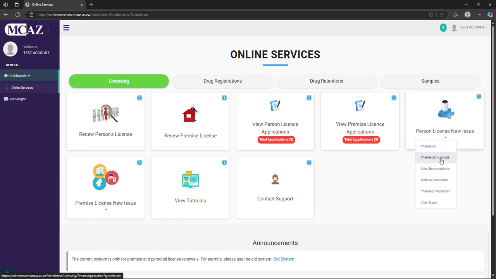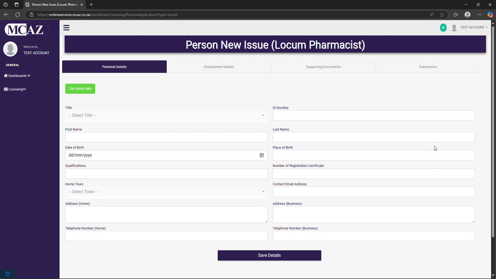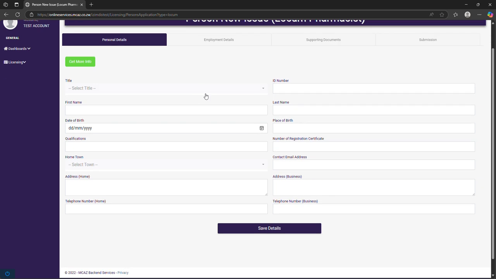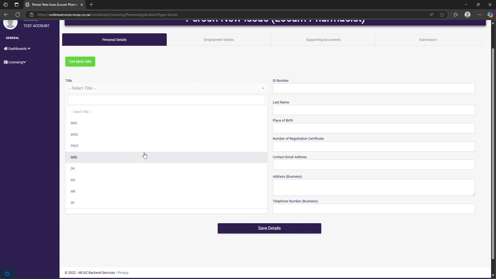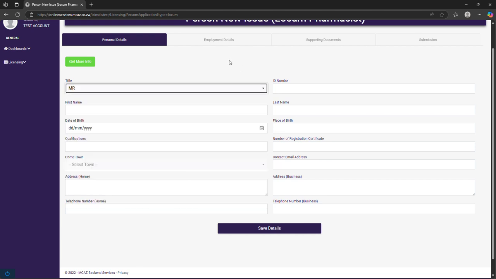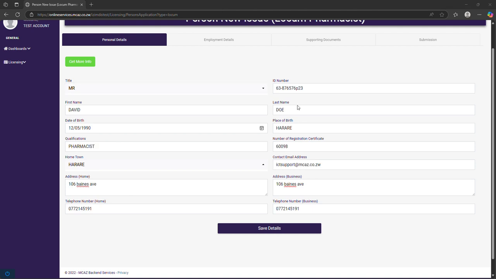So today we're going to use the pharmacist locum. So once you press that, it will then redirect you to the person's new issue or the new person's license form. On the form, it will require you to fill in all your personal details. So I'm going to now pause the video and fill in the details quickly so that I will not waste time. Right, so once you fill in all your personal information, you then press save details.